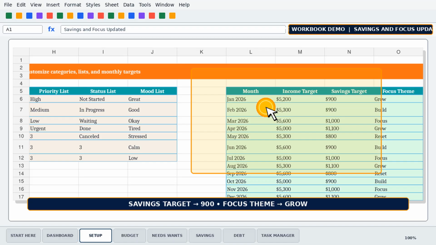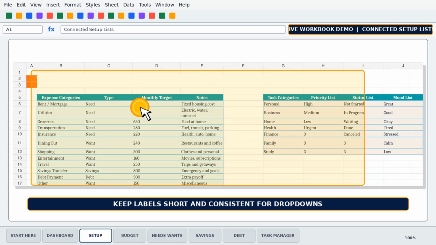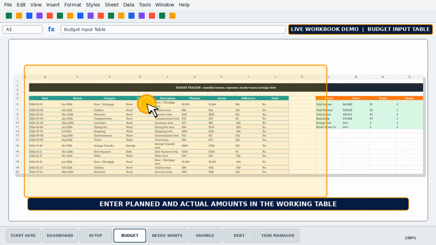These are normal input cells. The planner keeps the surrounding structure and formulas unchanged. Use short, consistent labels so drop-downs remain easy to scan in every connected tab. Next, open the Budget tab.